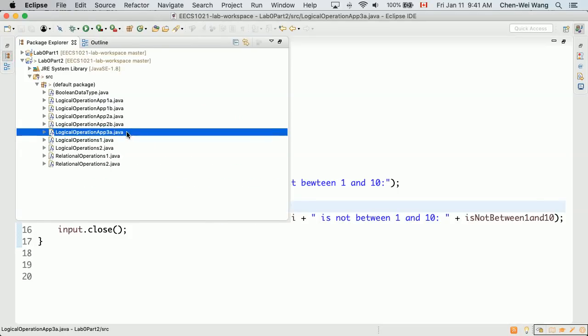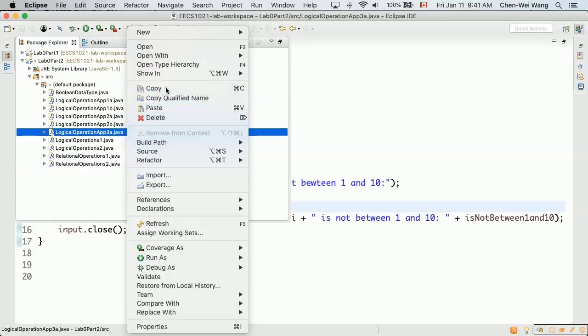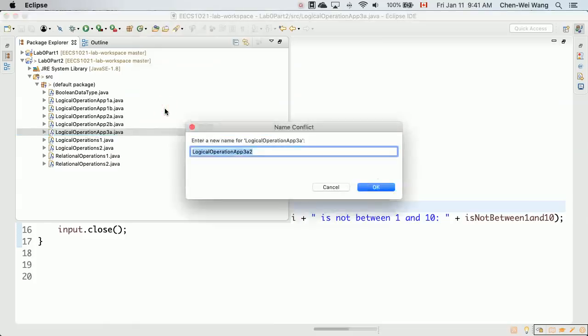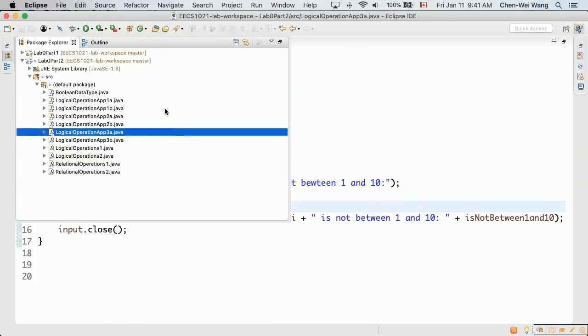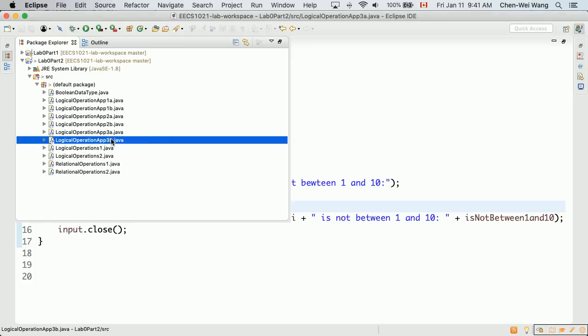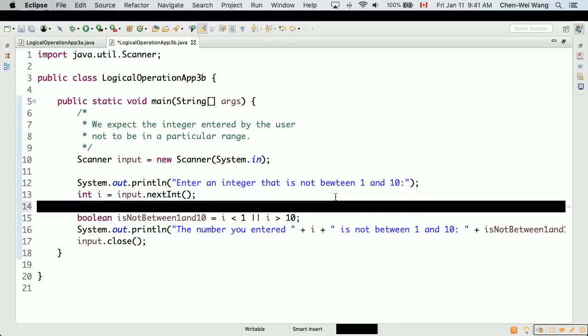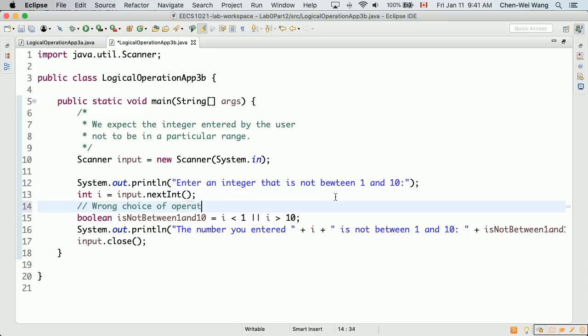So now if you right click on this class over here and say copy, and then right click again and you say paste. Okay, so now we're going to have 3b and say okay. So now we got 3b over here. Now rather than disjunction over here, I'm going to say conjunction. Nothing else changed. So this is the only thing we made.